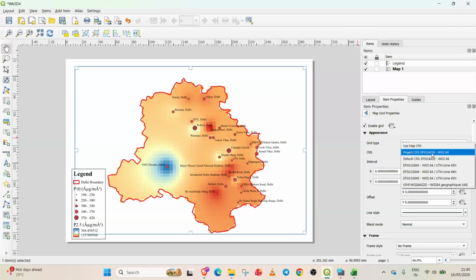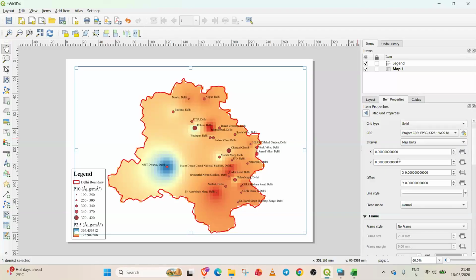So we are using this one, the WGS84. We will not select 43N over here. Actually, this 43N is basically we are not doing it for all the files. We did it for only one file, na? So that's why we are only doing it for this project CRS. Okay.